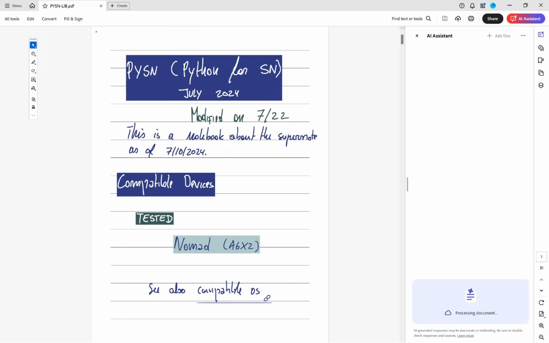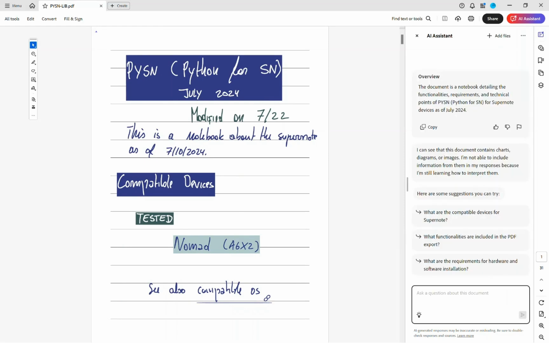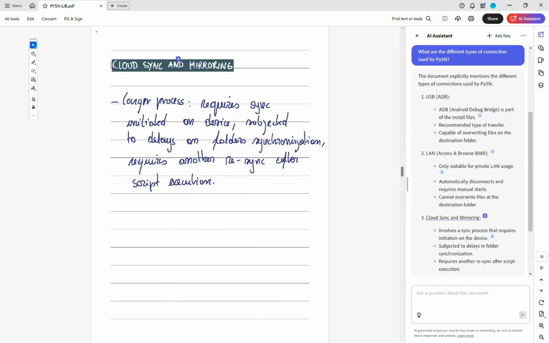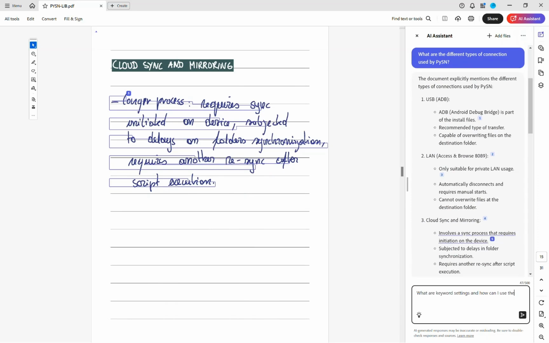So let's open again this project's PDF and let the AI ingest it. This is by no means a large notebook, but let's assume that I have this notebook with extra copy to a public Google Drive folder and that you want to know more about PySN transfer types. Let me type a question. And another about keyword settings.